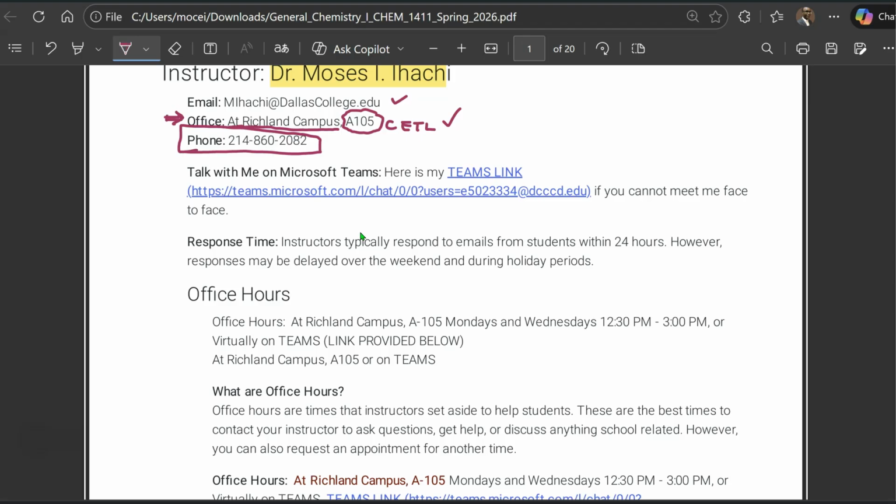Now, if you cannot come in person to Richland campus, building A, room 105, at Zero office, please contact me through Teams during office hours. And the link is here. If you click that link, you can meet me up there, make a call, and I will share my screen. You share your screen, and we'll solve whatever issue there is. Okay, so be sure to use my office hours, through Teams or in person.